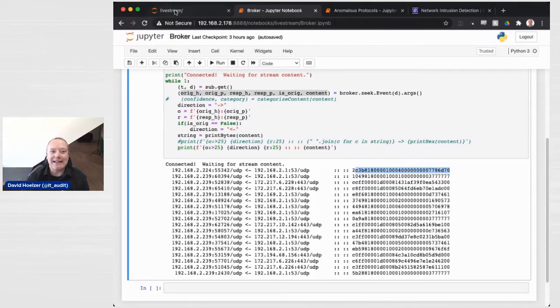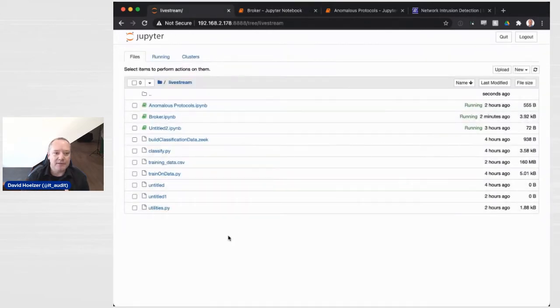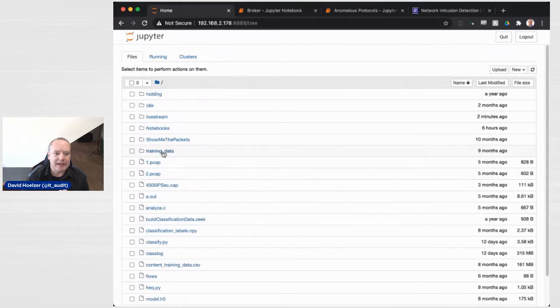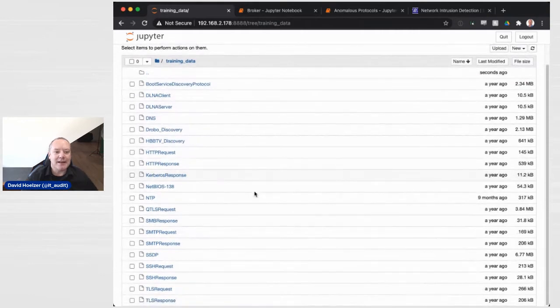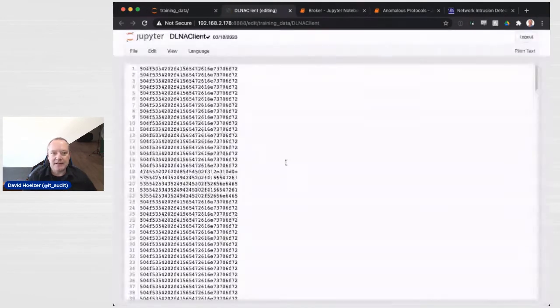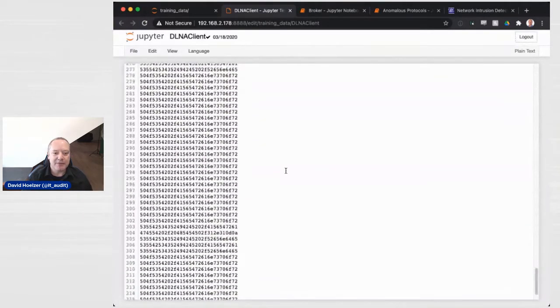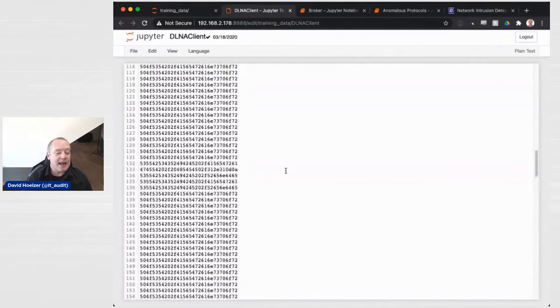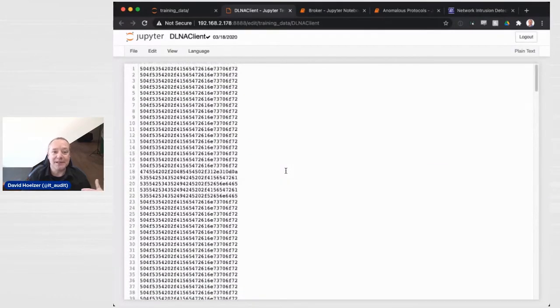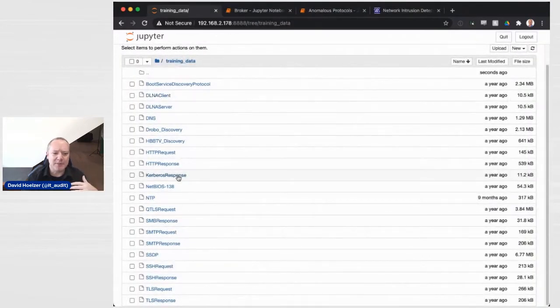And I've actually already got a bunch of that stuff somewhere around here. Let's see where it is. It's up here under training data. There it is. So I've actually got a bunch of these. Let me pick one that's not huge. So here, for instance, is this DLNA service client that we have running on our network here. So I've just had Zeek produce some examples for me that I'm going to use as my training data. So that's already been pulled out.